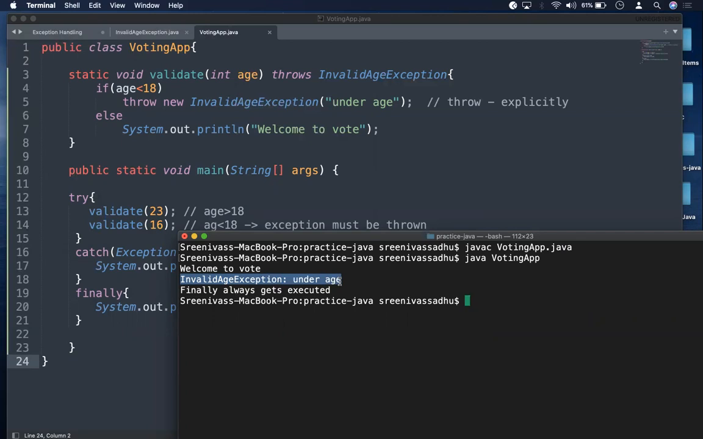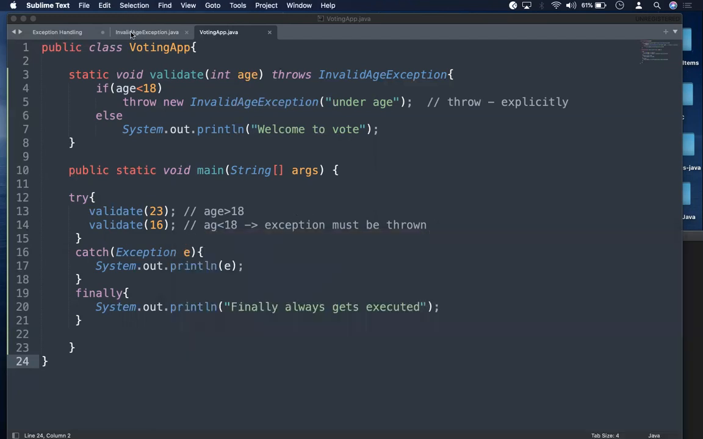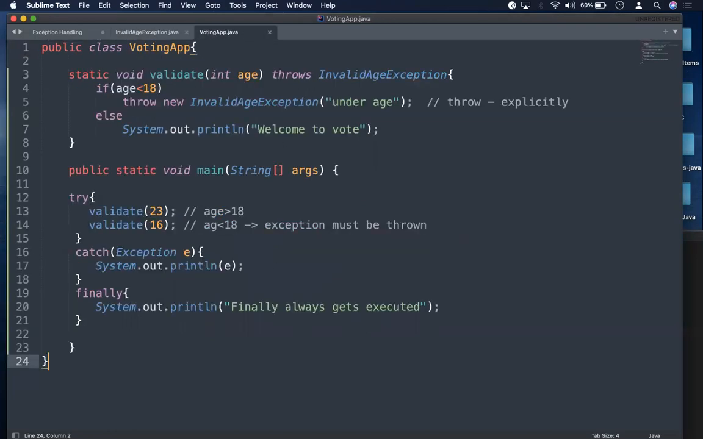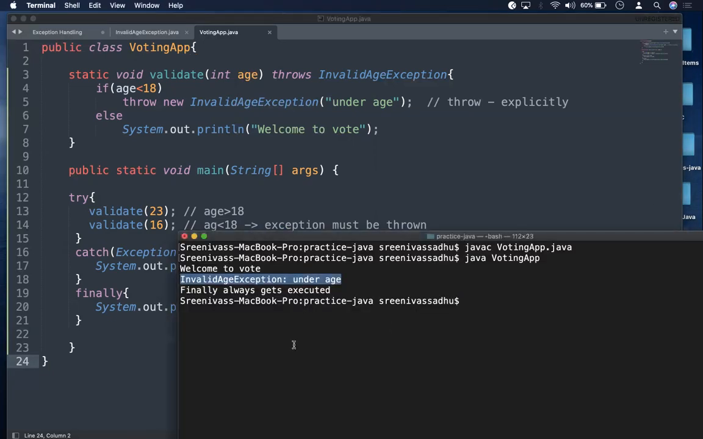So I'm not seeing java.lang or java.io because it's not there in any package, right? If I wish, I can put them in some package over here. I can put them in some package like exceptions package. So now it will throw me like exceptions dot invalid is exception, something like that, right?